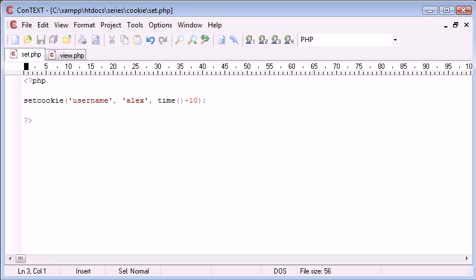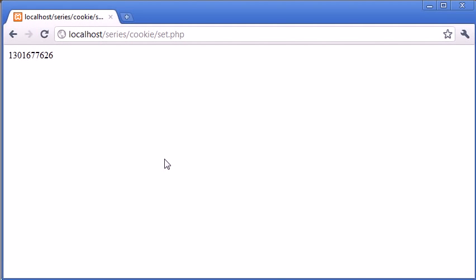So let's test this out again. So we've got set.php. Let's refresh. Now the cookie has been set. We come into view.php and you can see that it's been set. Now as I'm talking to you, eventually the cookie is going to expire because the timestamp is going to be less than the current date. So if I refresh again, I think that should go. Yeah. So now our cookie has expired.